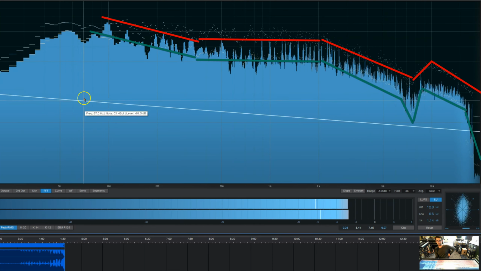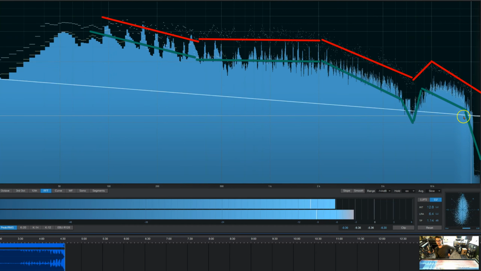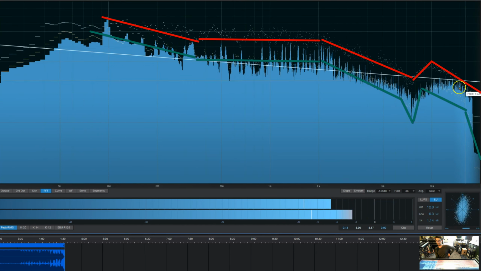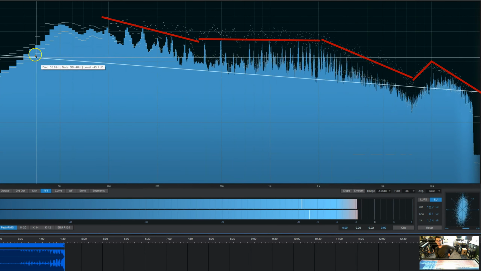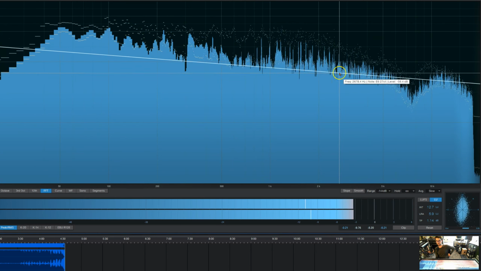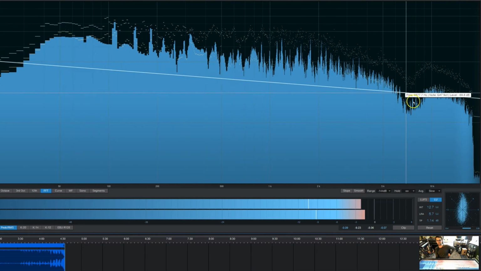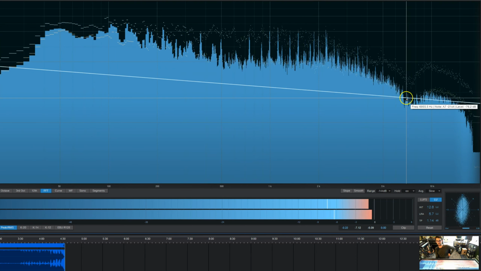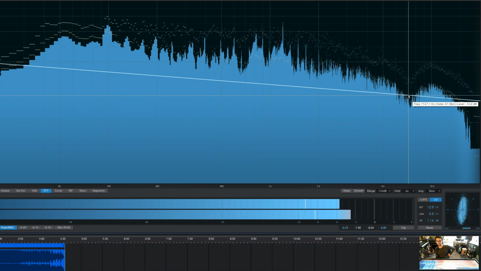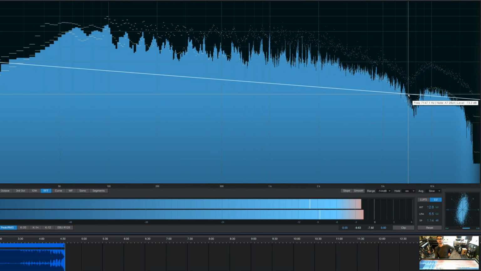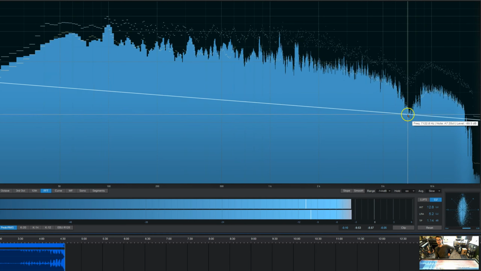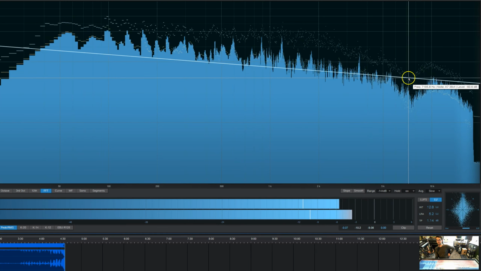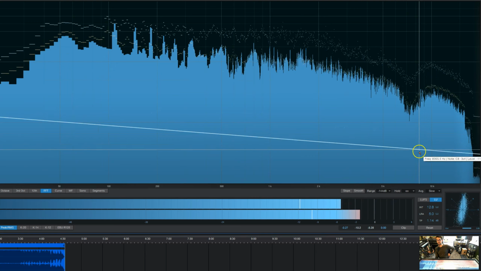But in both cases, on the average curve and on the hold curve up top, we can see the same kind of thing going on. We got a sort of normal looking mix from here, and then we got this dip right here at around, let's see, what is that? Around 7K, 7.1K. And it's sometimes pretty severe. I think that might be what's making this part of the song sound a little bit empty.